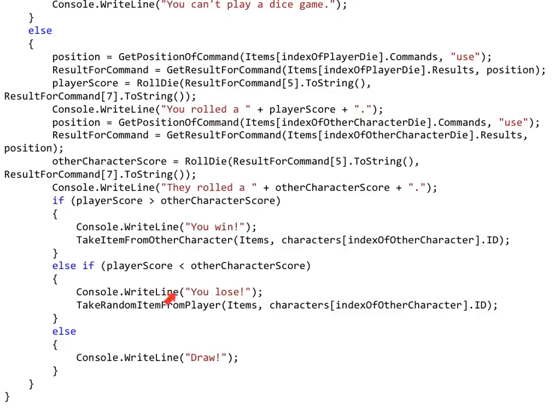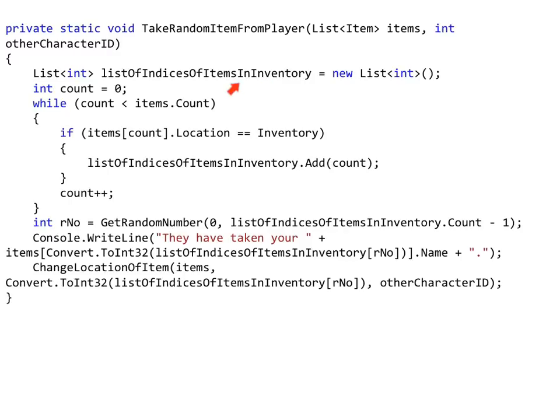In which case, it's going to say you lose, and it's going to call this take random item from player, and this again passes the list of items and the ID of the other character. So this again creates a new list, but this one will store the items in the player's inventory, and it loops through each of the items, and if its location is the same as your inventory, that constant with a value of 1001, it adds the index of that item to the list.